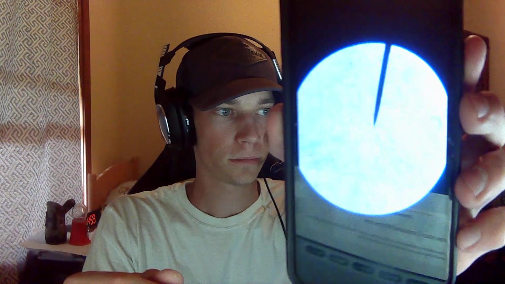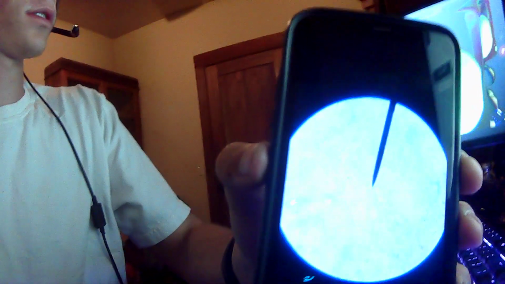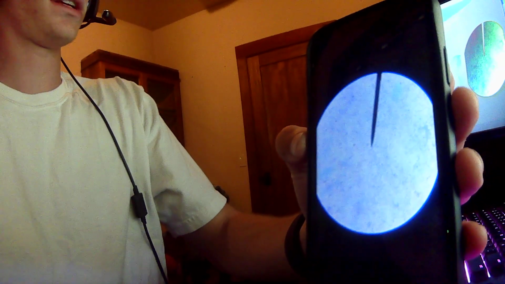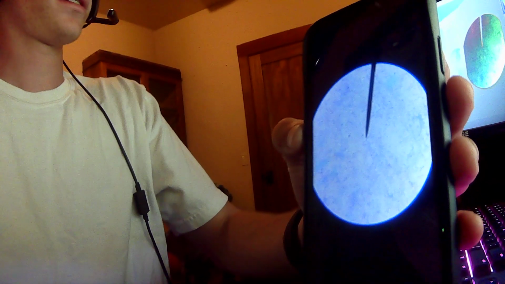Let me see if I can lower the brightness of the screen. But yeah, here, let me move this around. Just do it that way maybe. That's a little better way of seeing it. But yeah, that's the bacillus form. Again, very, very difficult to find, very, very difficult to get a hold of.